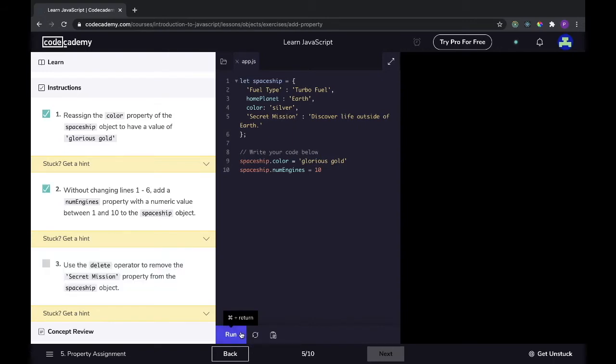3. Use the delete operator to remove the secret mission property from the spaceship object. Okay, so that was pretty straightforward. It was delete, and then what you wanted to delete, so spaceship dot mission, they wanted secret mission. Oh, no dots, so we'll have to open up our square brackets because we have a space in secret mission. Secret space mission. That's funny, this is a secret space mission. And we'll run that. Great, we can move on to the next lesson.